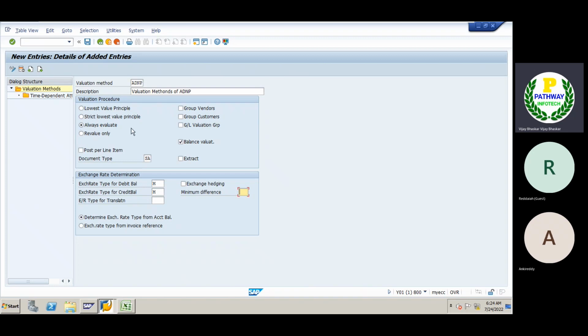Always evaluate means if there are any open items, the system is going to consider them for currency revaluation. That is the importance of this checkbox, this radio button. Then the next one is balance evaluate. What is the purpose of this one? Why have we selected this one? If we select this parameter, what will happen?